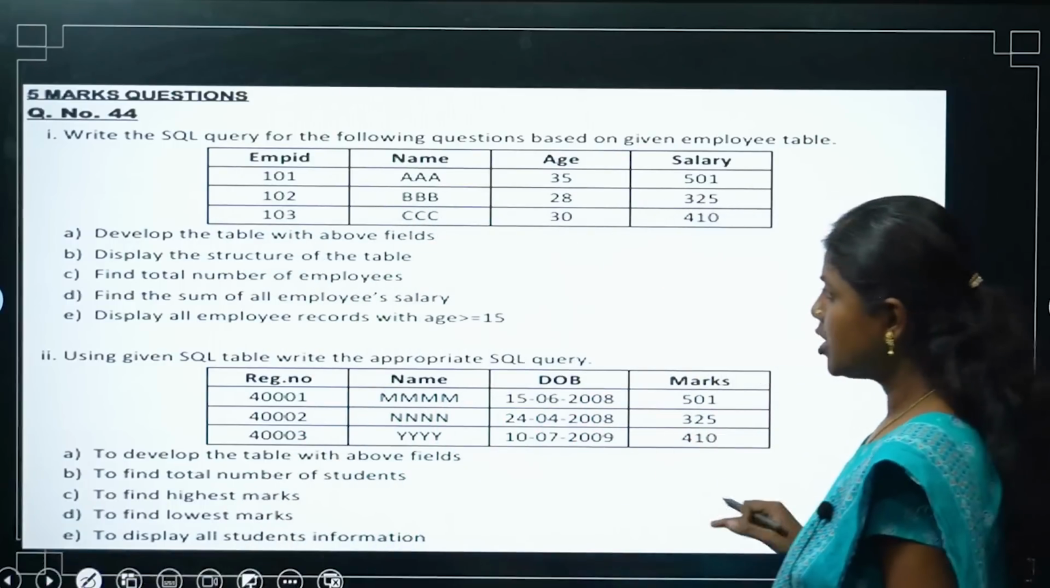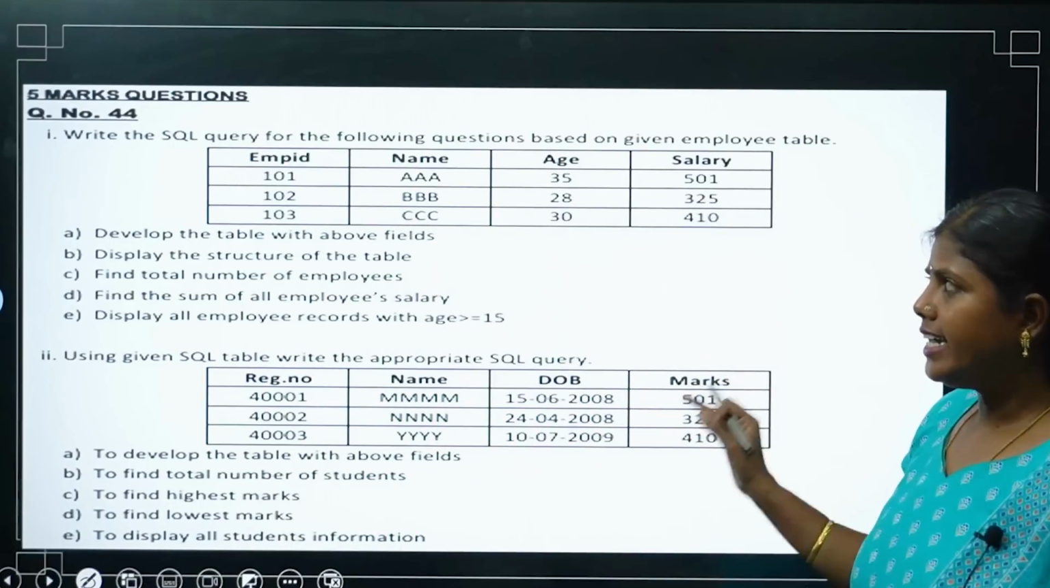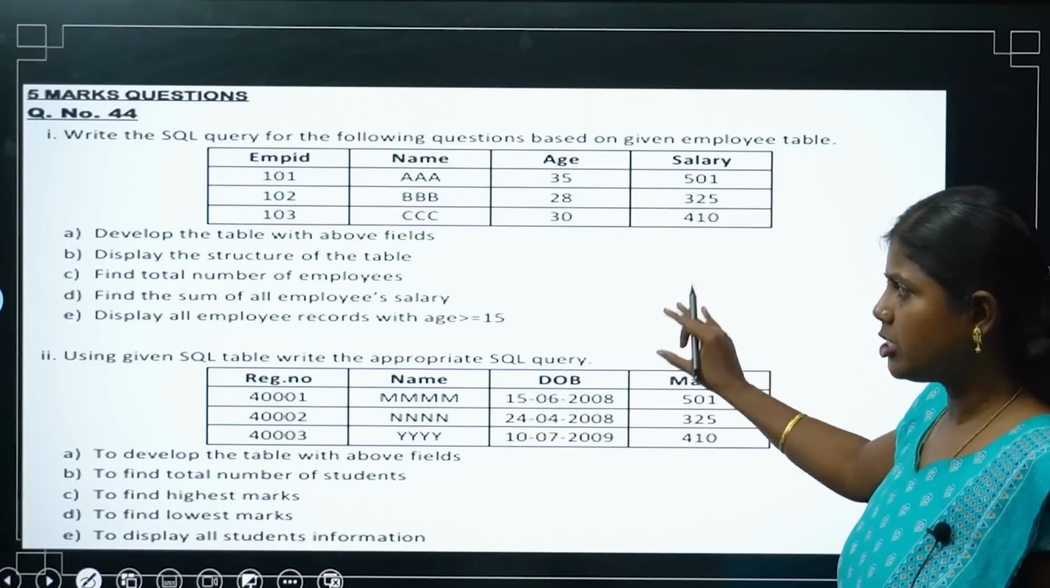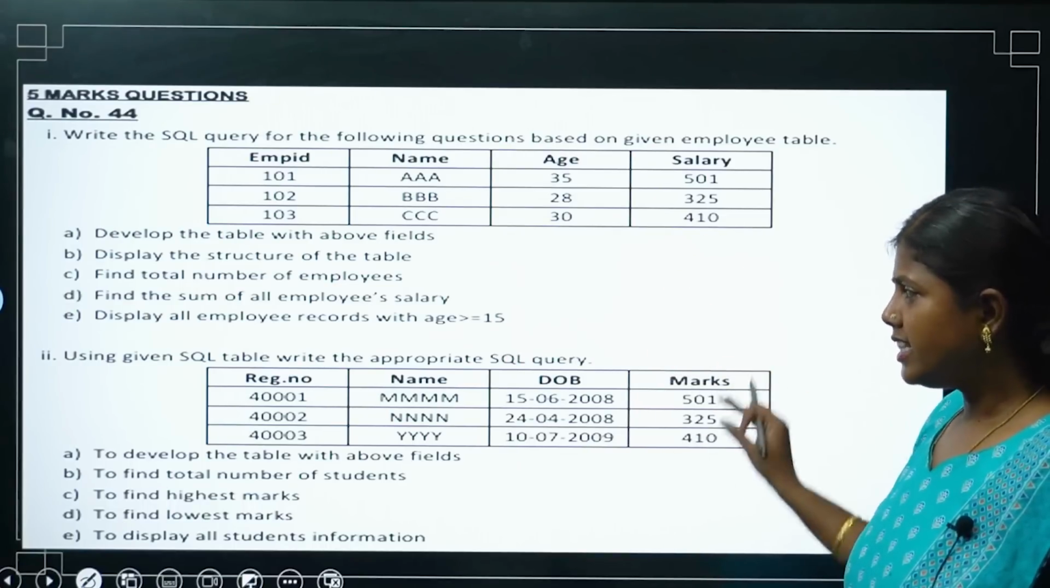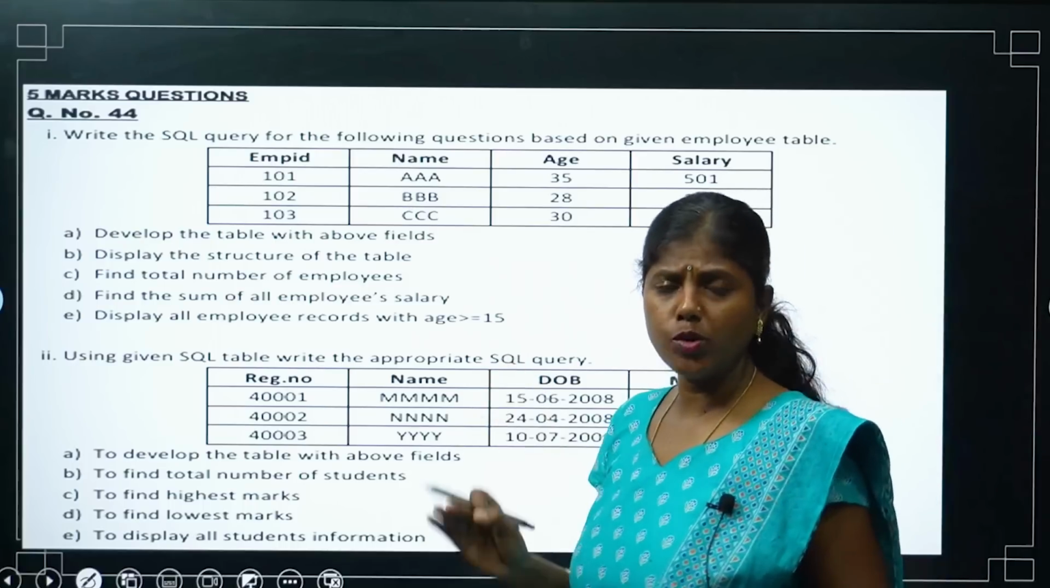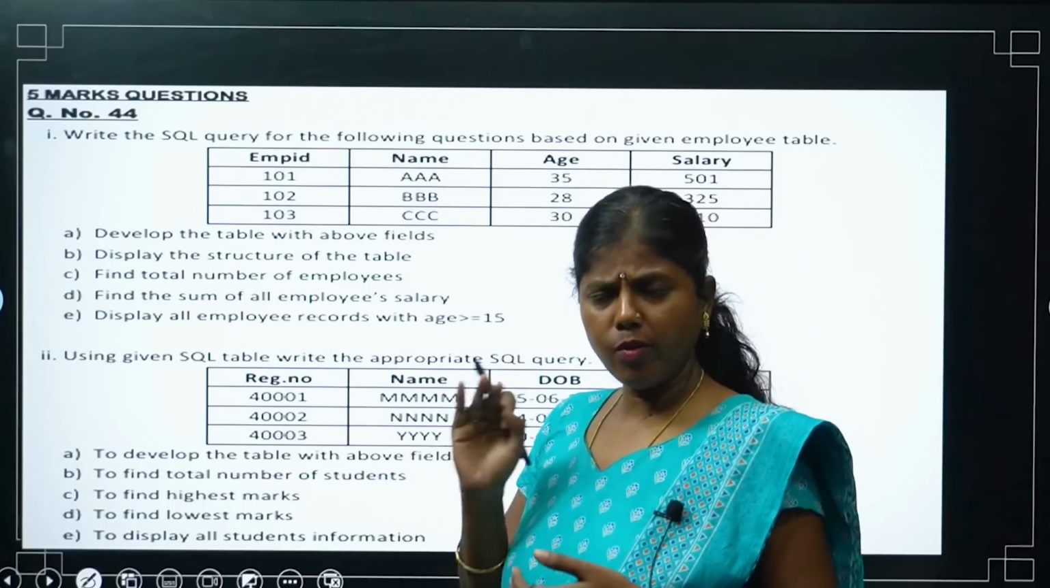So, 5 marker questions. This entire question, whatever is given here: develop the table, display the structure, total number of employees. The same question I have solved in model question paper 1 and model question paper 2. I have solved it with all the queries.